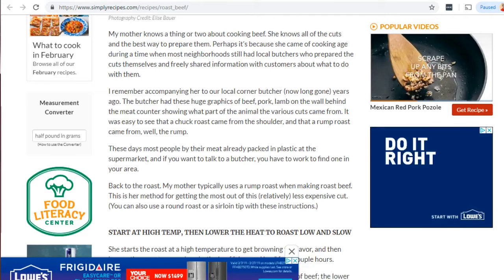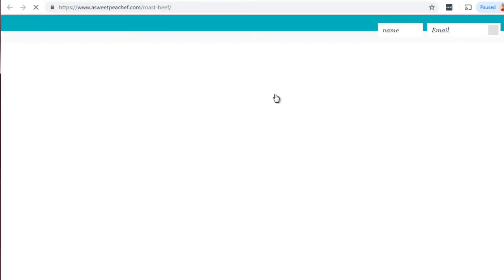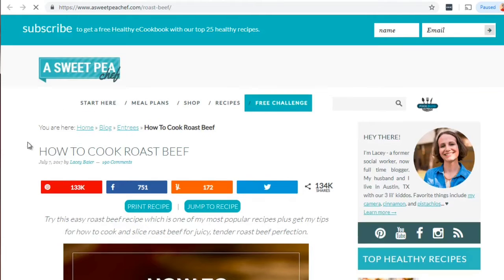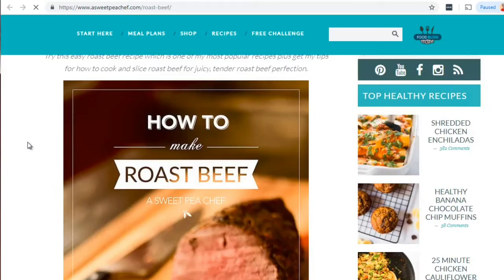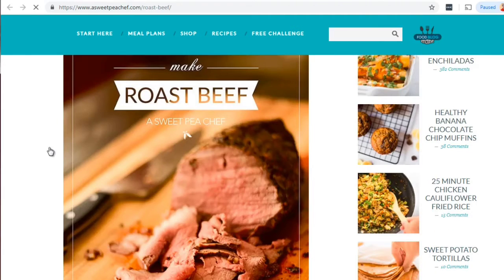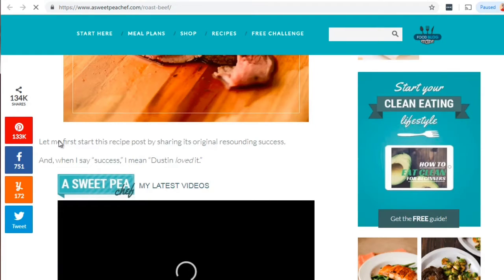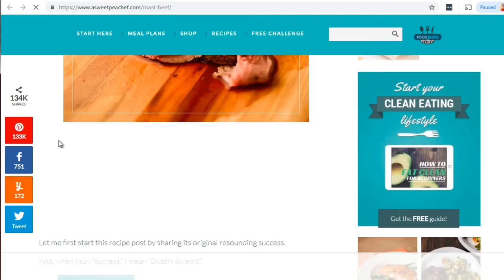So we'll do the same thing here. We'll click on Visit. We'll go to the web page. We'll read it here. We can see, again, there's text in the beginning about roast beef recipe, the exact keyword. And this image actually is not only on the image SERPs, but is also on the main as well. So we can see that the difference here is they have not only text, but they also have a video.